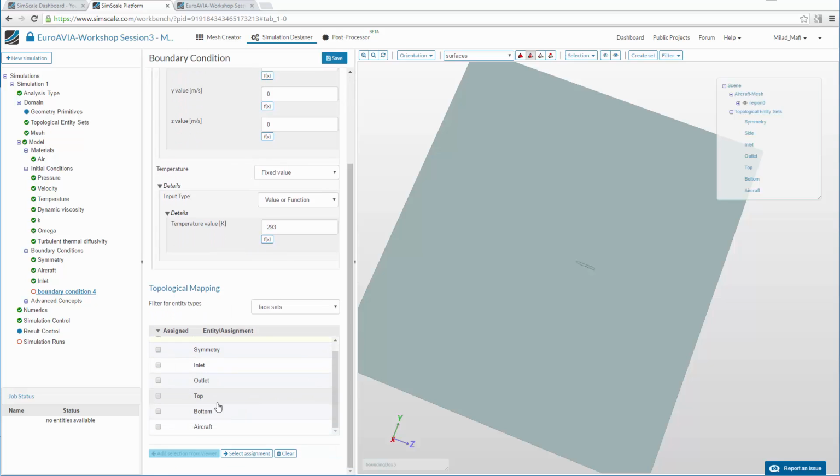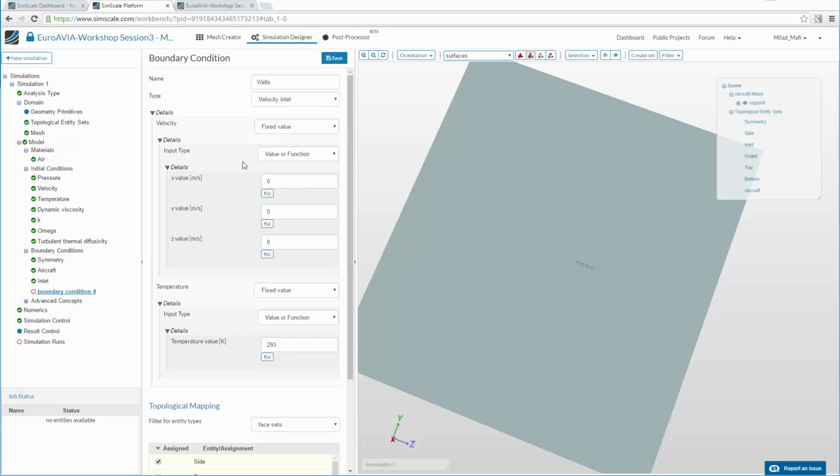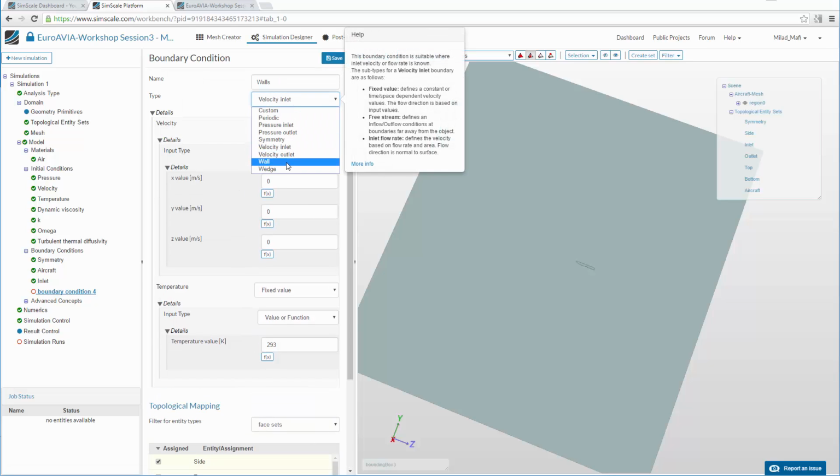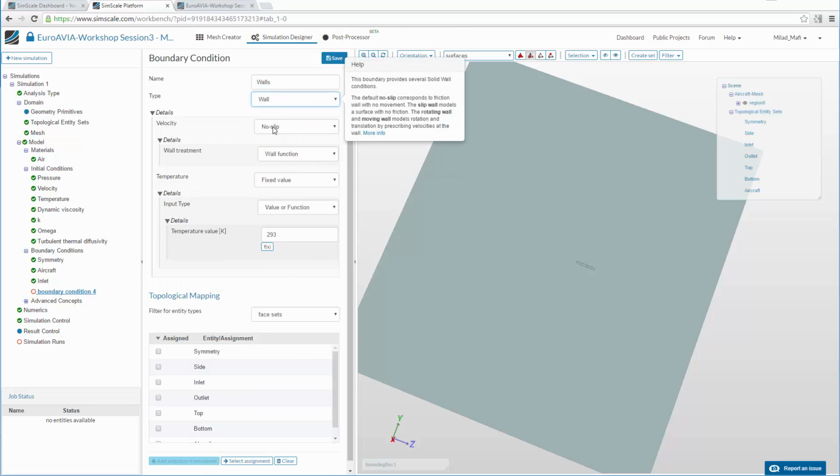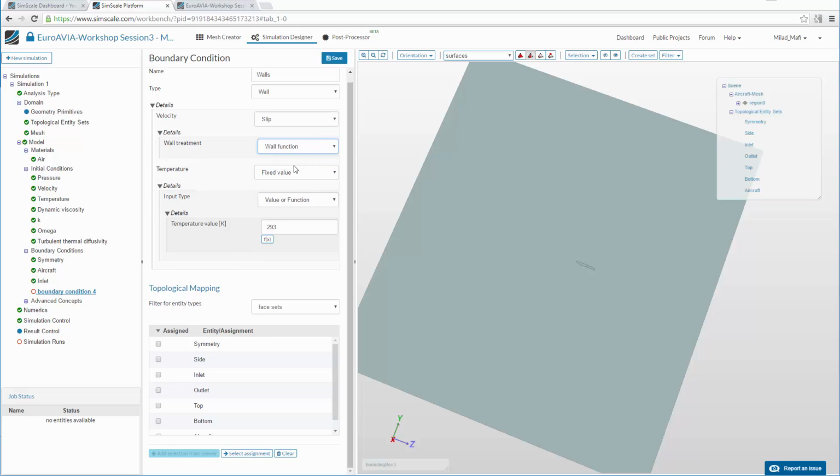So let's select side, top, bottom, and the type is a wall. A slip wall in this case. And here you can see, by the way, you choose between wall function and zero gradient. By default we're using wall function, and this wall function will help us to have a better representation of the boundary layer. And here again we know the temperature, it's environment temperature.